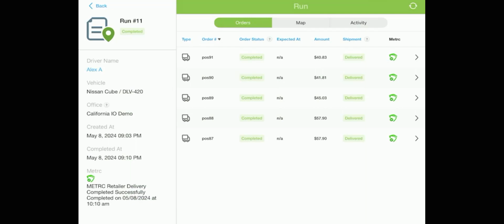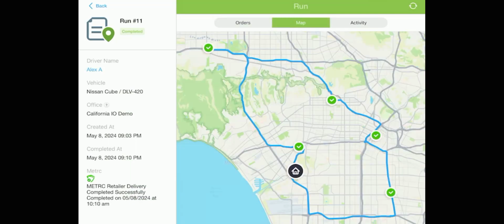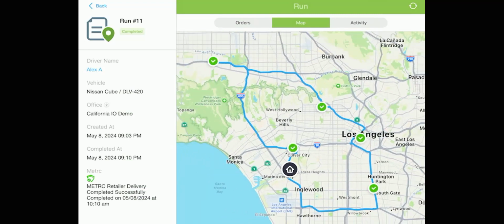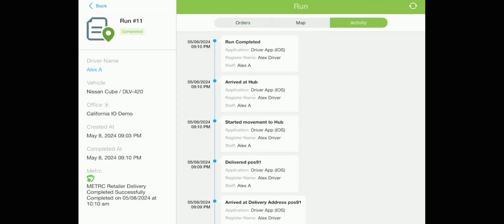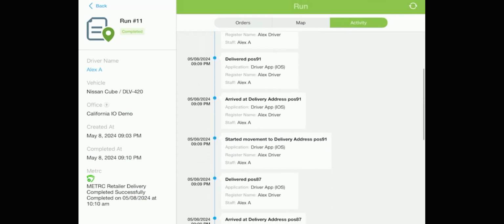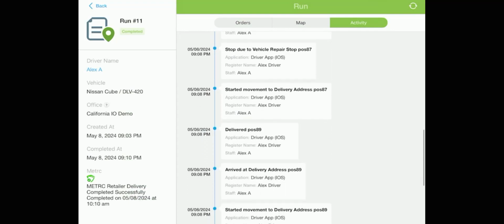And as well, we can take a look at the map for this run and see all of the orders on there, as well as the hub location, just like on driver app. By the way, if the run was active and the driver was moving around the city, we would be able to see the driver actually going on this map live. There is also Activity tab that will show you the history of this run as it happens.